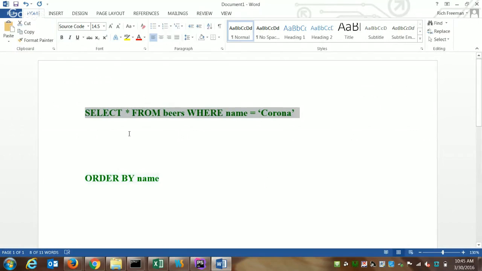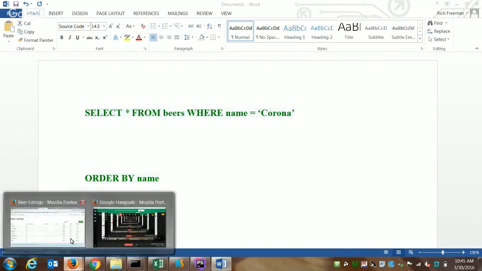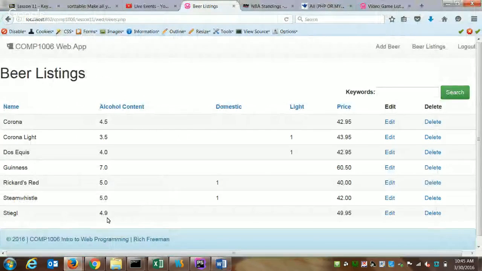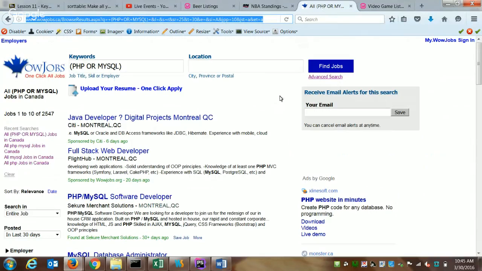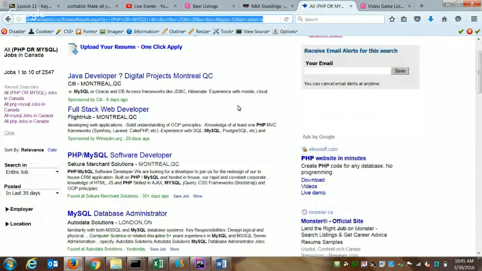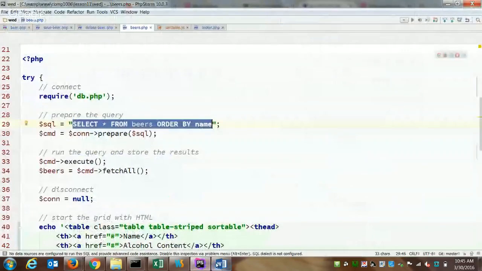One. How many beers should it return? One beer if this is my listing? Yeah, we probably want to use LIKE instead. Rather than it matching the entire name where that word is anywhere in the name, right? That's how this search works. When I search PHP MySQL, it's not doing an exact search. It's where those words appear anywhere. So we probably want to use LIKE instead. That would be better.